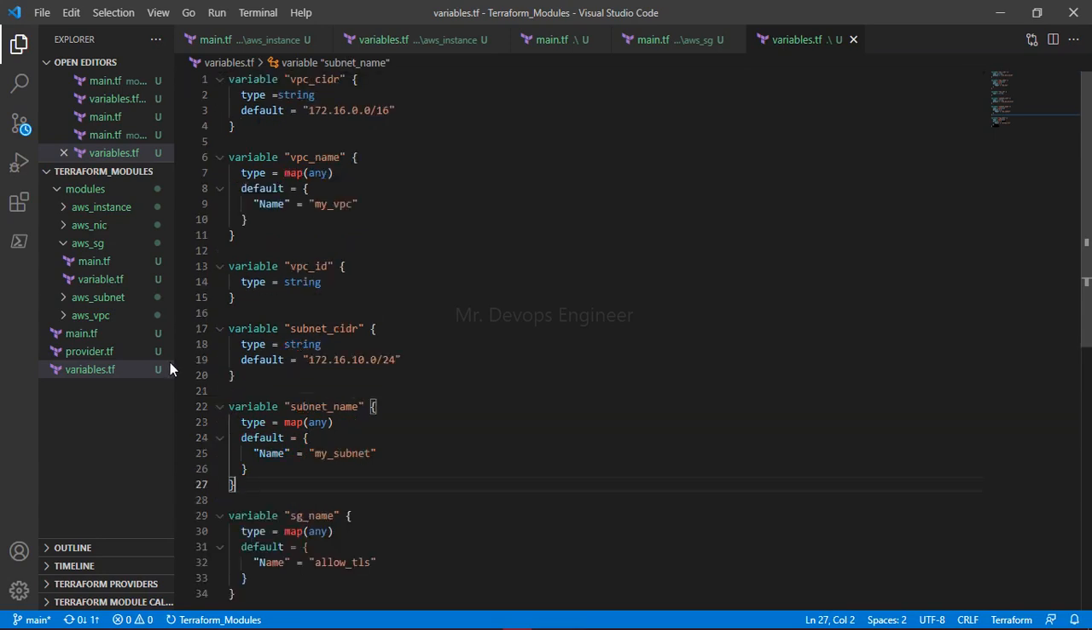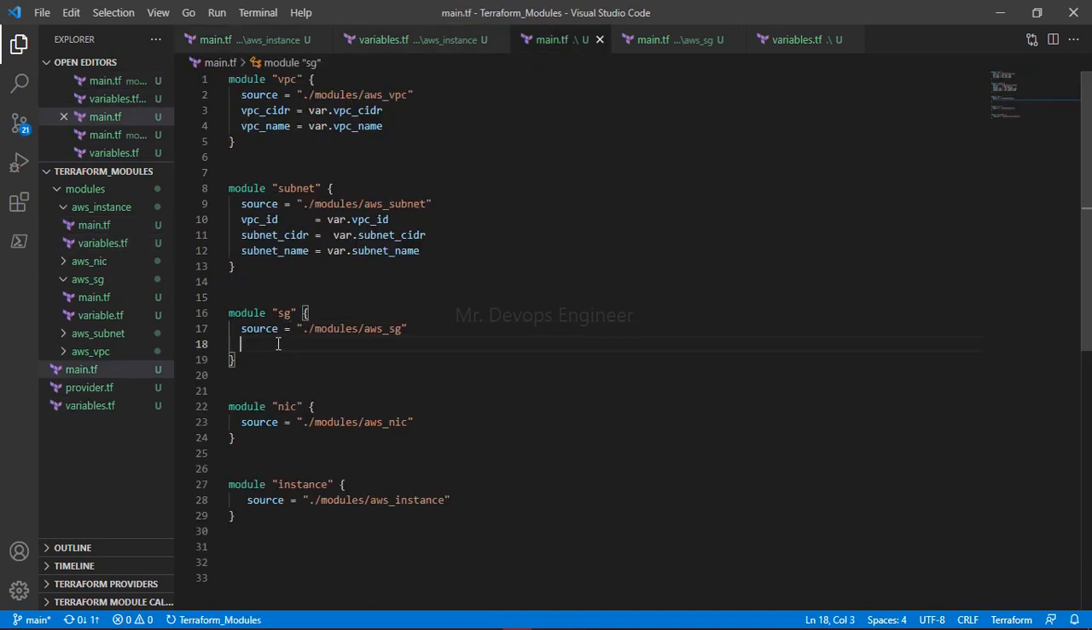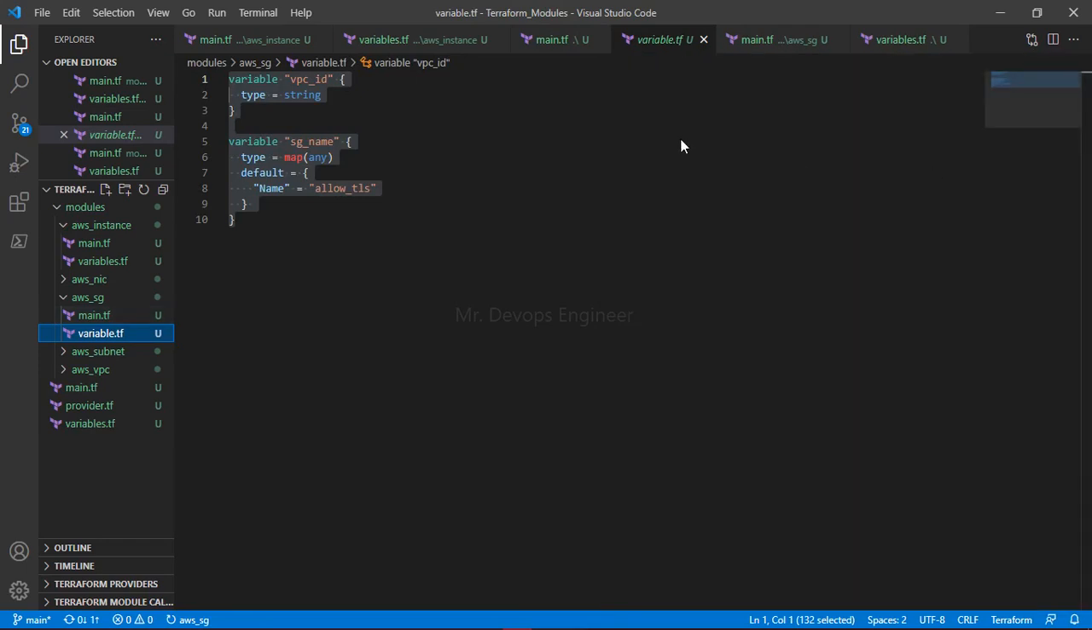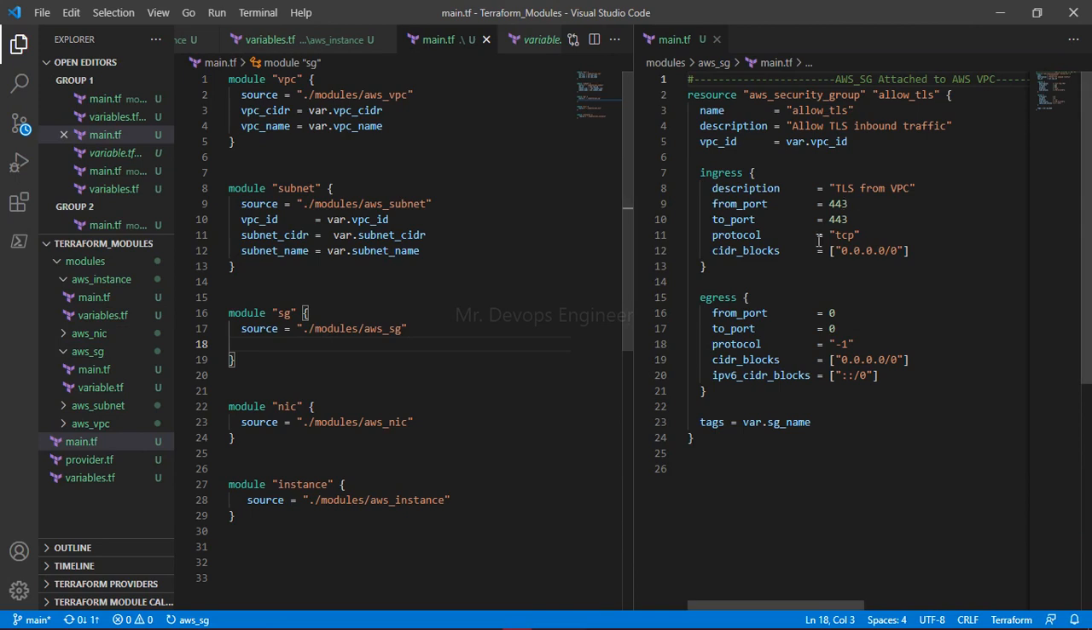Once this is done, go to the main module here and start passing the values. What values are required? Let me make it half screen. Here, security group VPC ID. VPC ID equals var dot VPC ID. See, it is suggesting it.